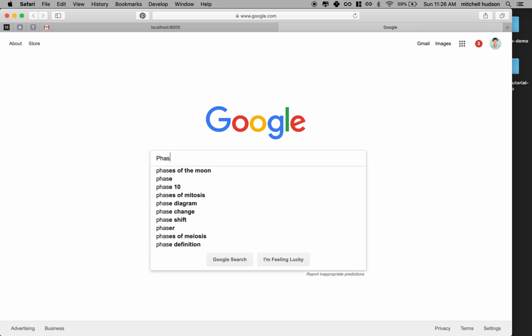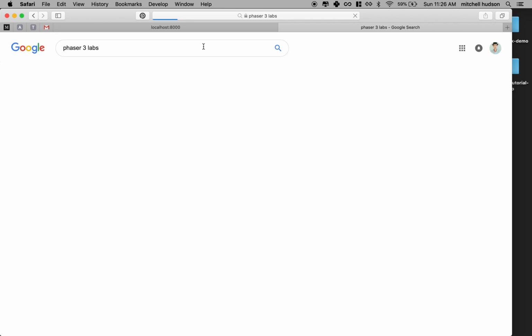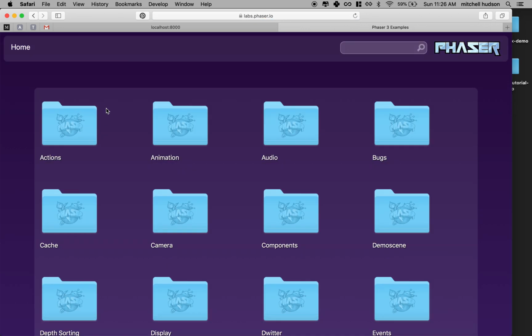So what did I do? The first place I started was the Phaser 3 Labs. So I'm going to just search up Phaser 3 Labs. And these are all the examples, right? They're organized, and you kind of have to know their naming convention, or the verbiage they use to describe everything. So I'm still not sure what some of this stuff is.